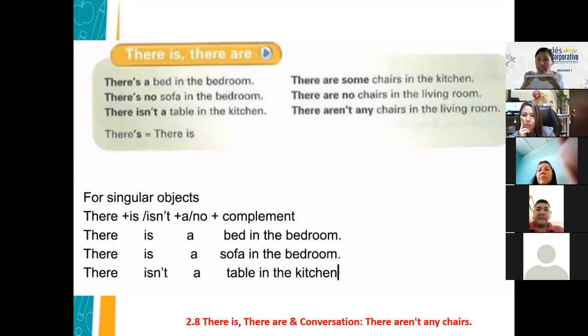Entonces, there is a planner on my desk. ¿Por qué? Porque estoy usando a and an porque es singular. There is a planner on my desk, ¿ok? What else? There's a marker, right? There's a marker on my desk, right? Or there's a calendar, right? There's a calendar on my desk. Entonces, I have to be careful, ¿ok? Con there is, ¿verdad? Porque tengo que especificar que es singular, ¿verdad?